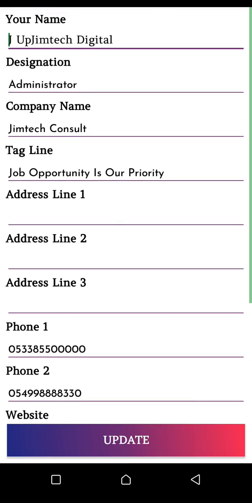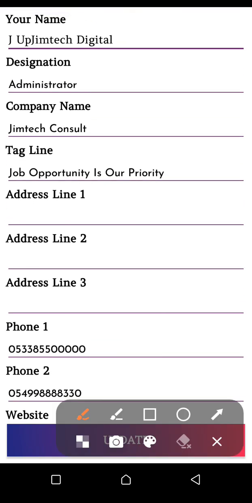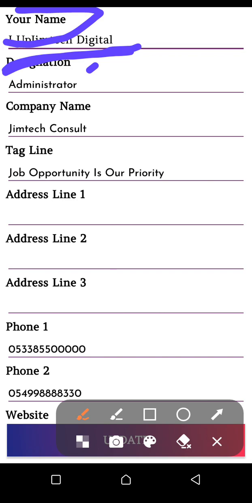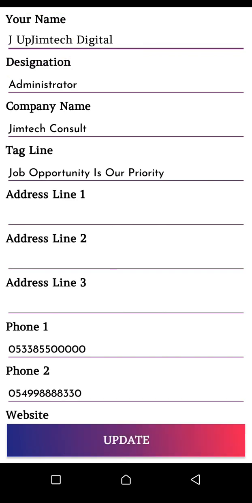Okay, your name. So you just state your name. So I took Tech Digital. Okay, and then we have what is called designation. Let me remove this. So you see designation over there. Designation, I chose administrator. Then followed by company name. We have company name, and then Tech Consult. Okay, company name. I just tap in.